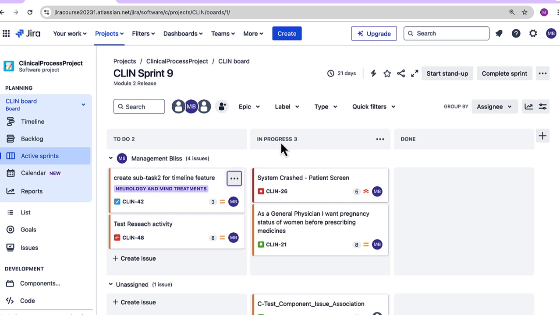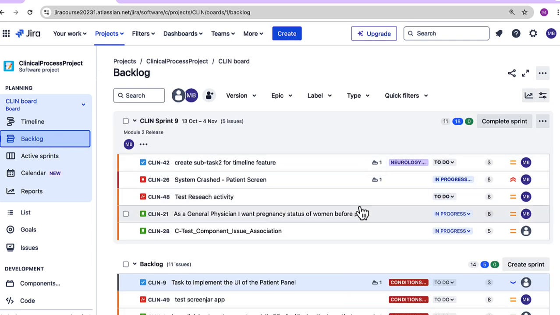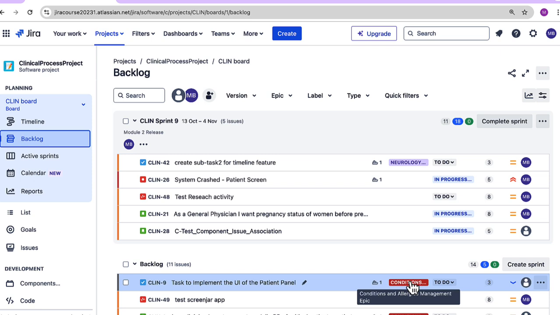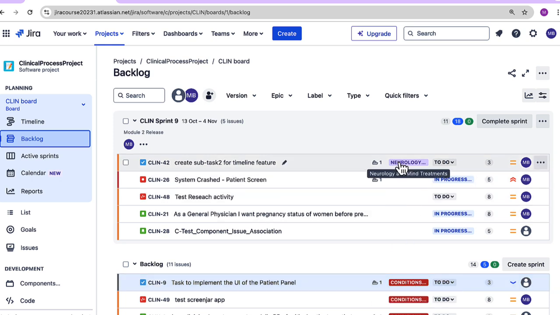Now I am again back to my active sprints board. Then let's go back to the backlog once again. A few things which we can also discuss is that if we see over here, we have the epics shown on the backlog as well. This is the sprint backlog and this is the product backlog. As we can see, this first issue, CLIN 9, is from the conditions and allergies management epic. The one on the top, CLIN 42, is from the neurology and mind treatments epic.